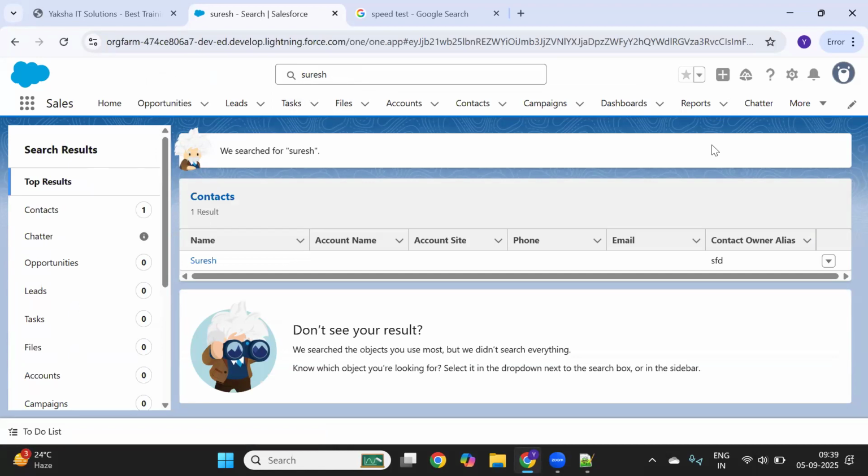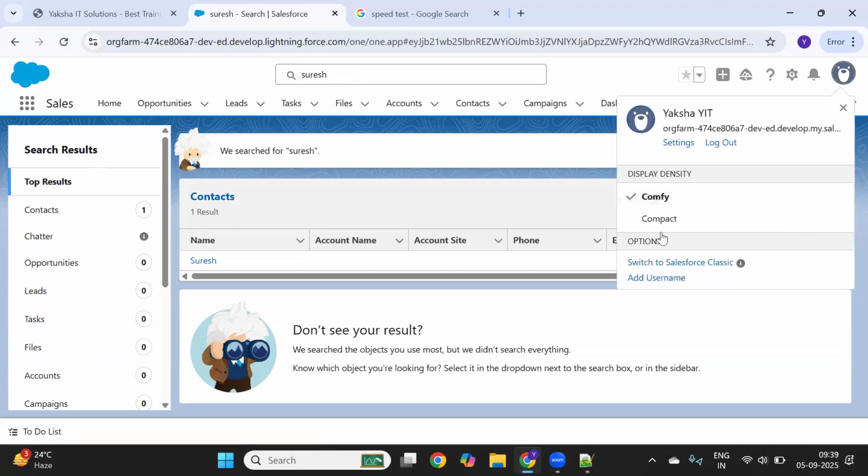And here you could see some options. So this is the profile. Here, Yaksha IT, we just created the first name and last name as Yaksha and YIT, right? This is my username, and this is my organization URL, settings, and logout.